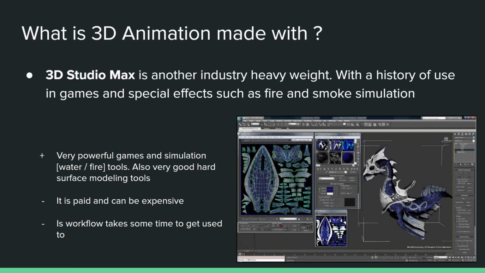3D Studio Max is the second example I want to talk about. It's another old industry heavyweight. It's been used for years, and it was quite popular with people from the games and special effects industry. So fire animations, sort of fire simulations. When I say simulation, I really mean how the fire flows and how it interacts with objects around it. So that's what I mean when I say simulation. So the games industry and the special effects industry used 3D Studio Max a lot back in the day, and they still do.